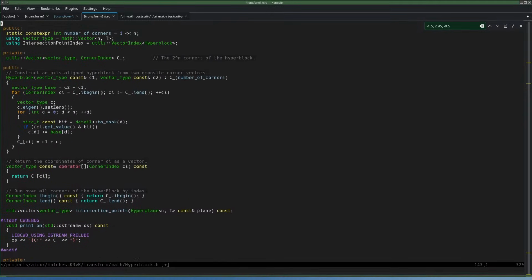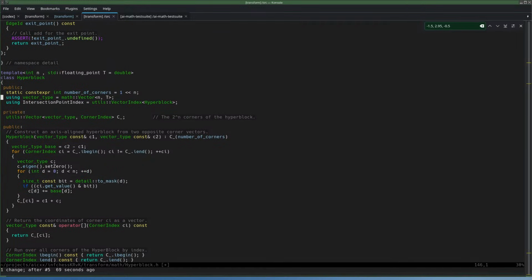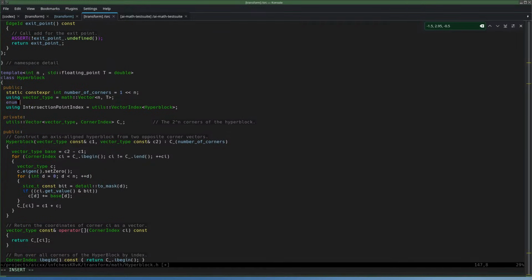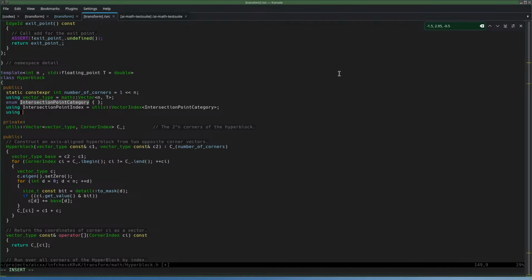But in this case, I'll just make a new category by defining some enum or random type. And we call that intersection point category. It's just some type. Can the thing be empty? I think so. So we pass this as category, and now we have an intersection point index. Then we have to define the intersection point vector.